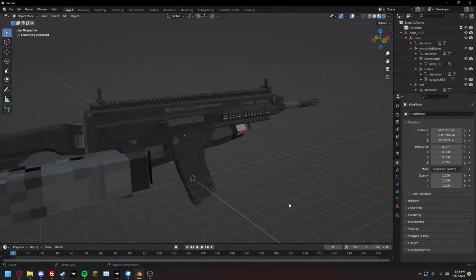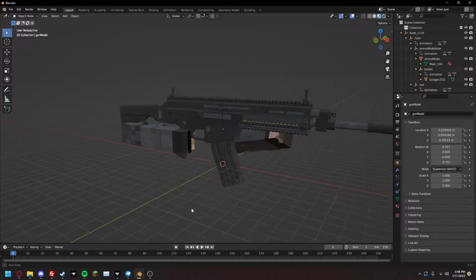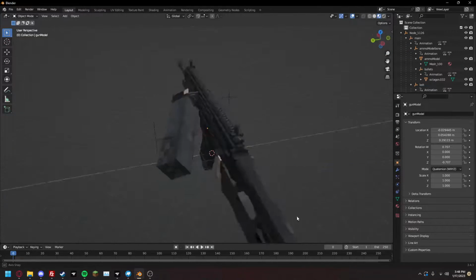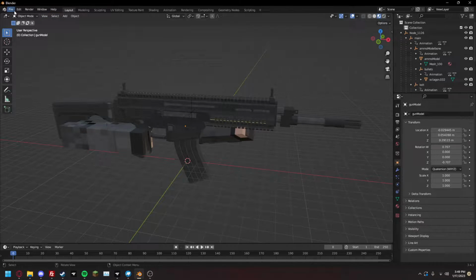Alright, so today we're going to continue from the last video, which is going from Blockbench to Blender to Modular Warfare. This is the step where we go from Blender to Modular Warfare in game.